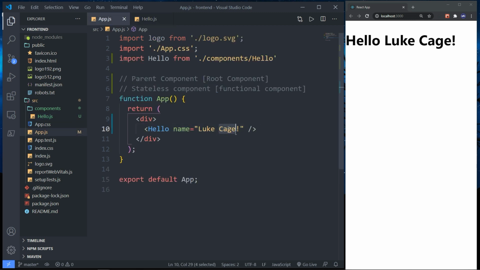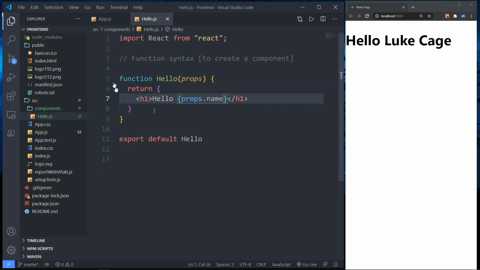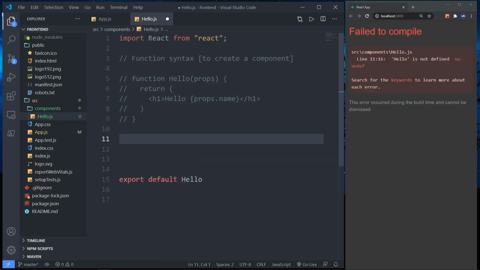And you can change that here as well. You can just make Luke, and it has hot reloading. You don't have to refresh the page or anything. It just immediately changes. Okay, so yeah, this is the first thing. Let's make it Luke Cage as it was. So this is the first syntax or the first approach, using functional component or stateless component. Let me comment these lines out. Let's have our class or our second syntax.